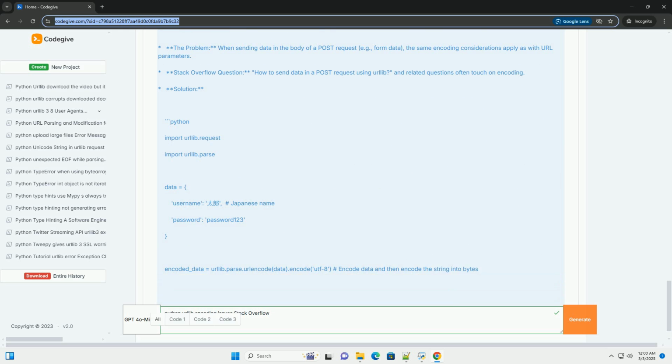Best practices. Always use UTF-8 as the default encoding. It's the most widely supported encoding and can represent almost any character. Be explicit about encodings. Don't rely on system defaults. Specify the encoding whenever you encode or decode data.